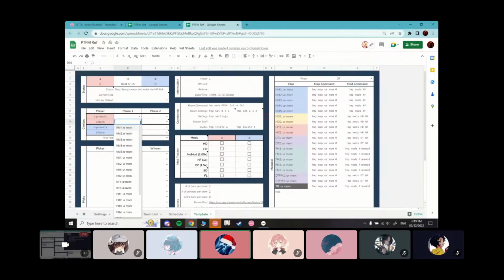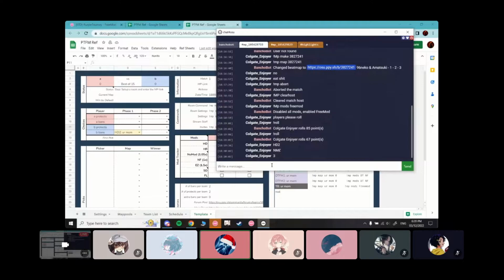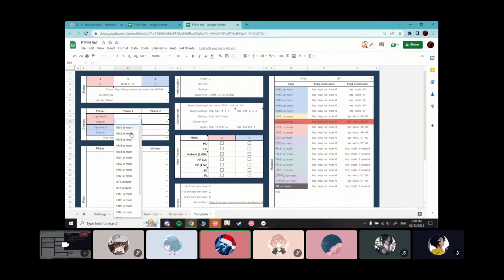Anyways, so you click here for the bans of player A, or if it's player B, type in player B, and you search for Hidden 2. Then type it, and you can see here it automatically makes it red to show that it's banned. You cannot pick it anymore. And then you ask the other player. They say, I don't know, number three, and you put number three.